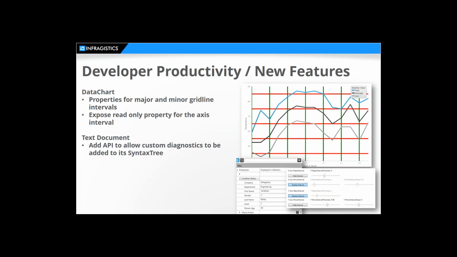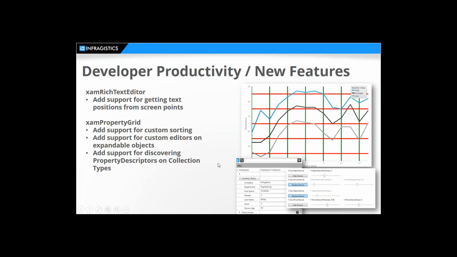The text document framework, this is basically the framework our rich text editor relies on. You can now do custom diagnostics. The SAM rich text editor itself, the UI control, you can now pinpoint the location of your mouse using screen point. So if you needed to insert text or get text or whatever you need to do, you can do that now. The property grid got a lot of love.